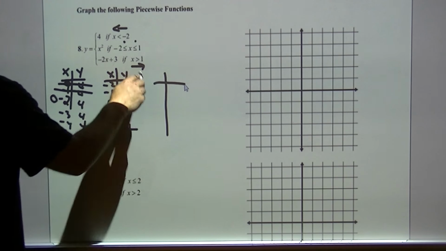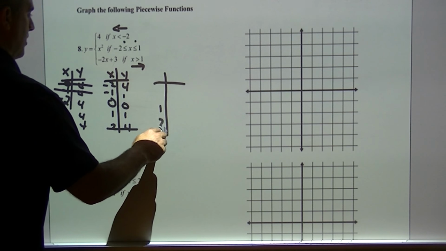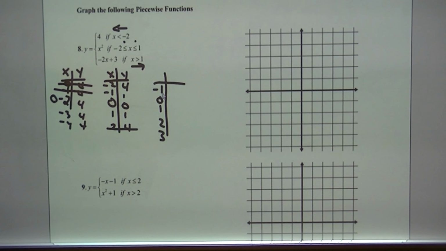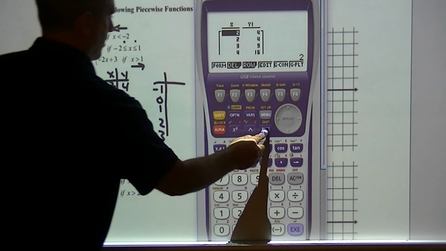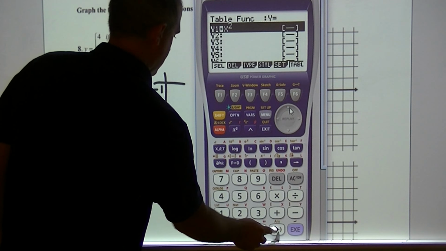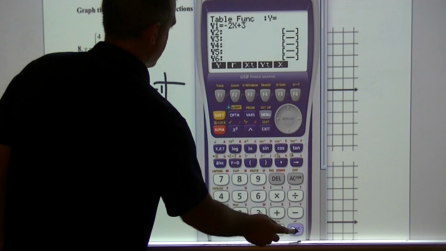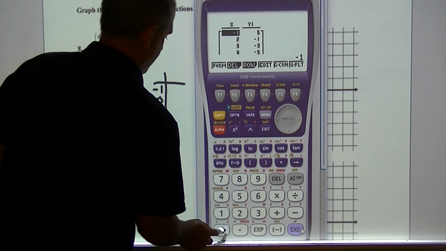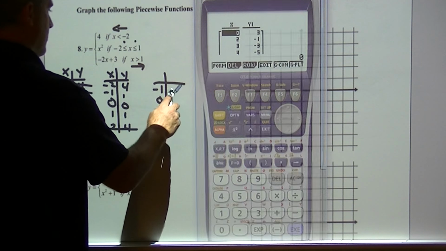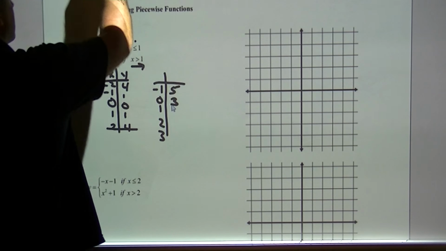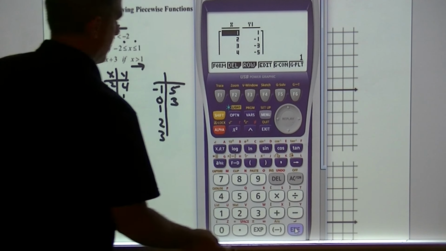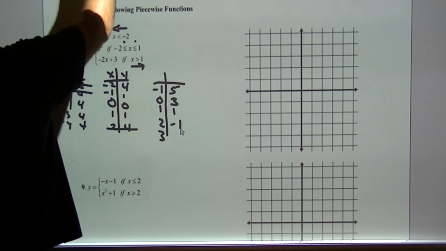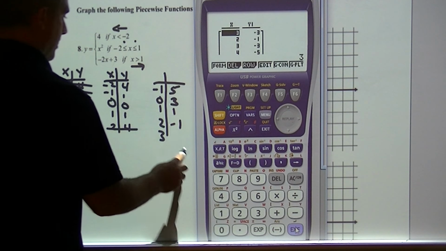Now this last one. Since the condition's around 1, I'm going to build around 1. 2, 3, 0, -1. So I got -2x plus 3. -1 is 5. 0 is 3. 1 is 1. 2 is -1. And then 3 is -3.